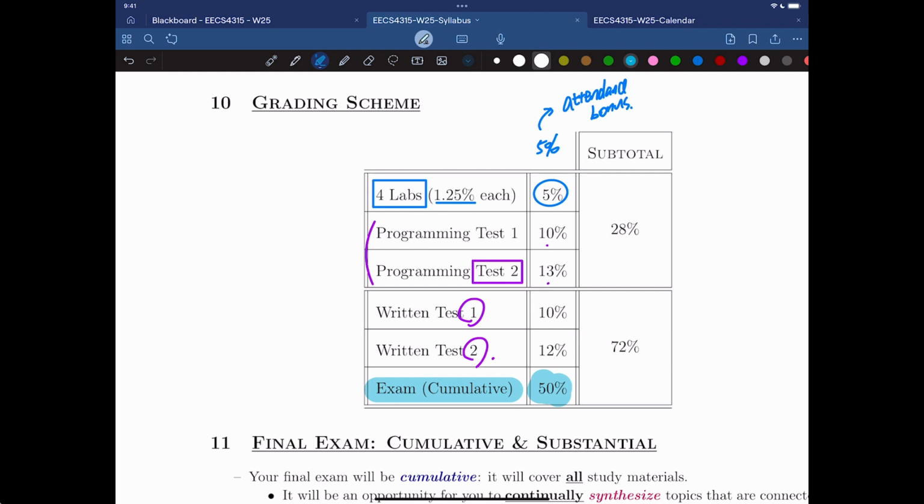Question, please. I was wondering, what's the format of the written test? Is that multiple choice? Yeah, multiple choice. Yes, I'm glad you asked. Let's now talk more about it.